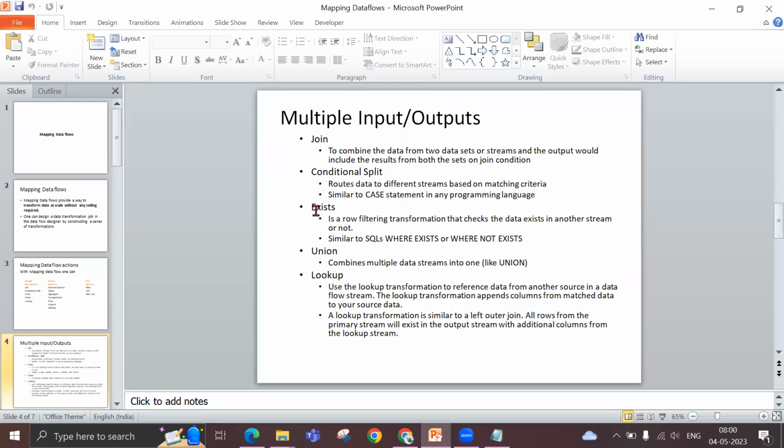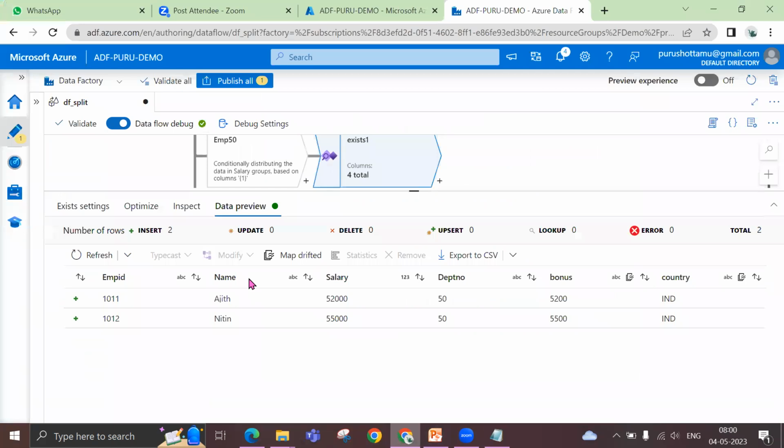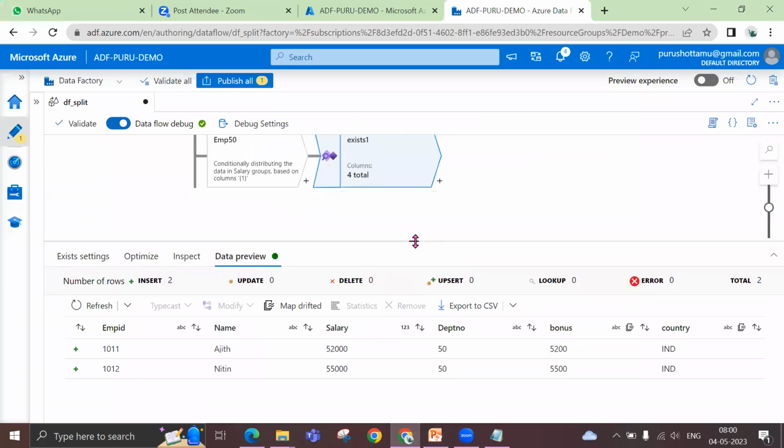Now union, I don't want to get into it because it's very straightforward. You can just combine two data sets into one data set. There is no complexity and no ambiguity on that. I want you to try how union works. But let's deep dive into lookup.